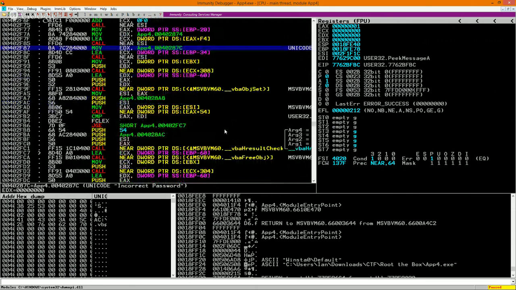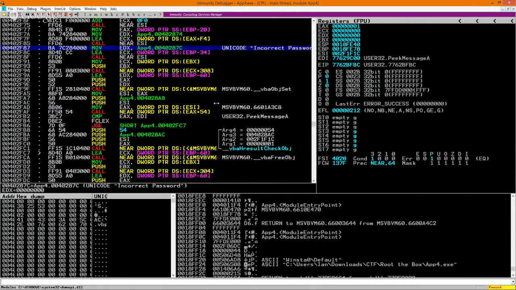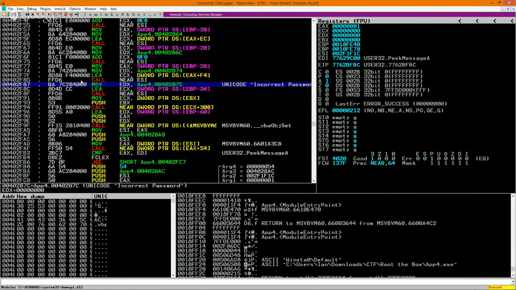Where is it? Why am I having trouble seeing that? Okay, right here. So, incorrect password. We can set what are called breakpoints. Basically, if I double click in this section, right where the hex is, I created a breakpoint, which means when the program gets to this point, it will stop and ask me what I want to do. It basically suspends the program when it gets to this point.